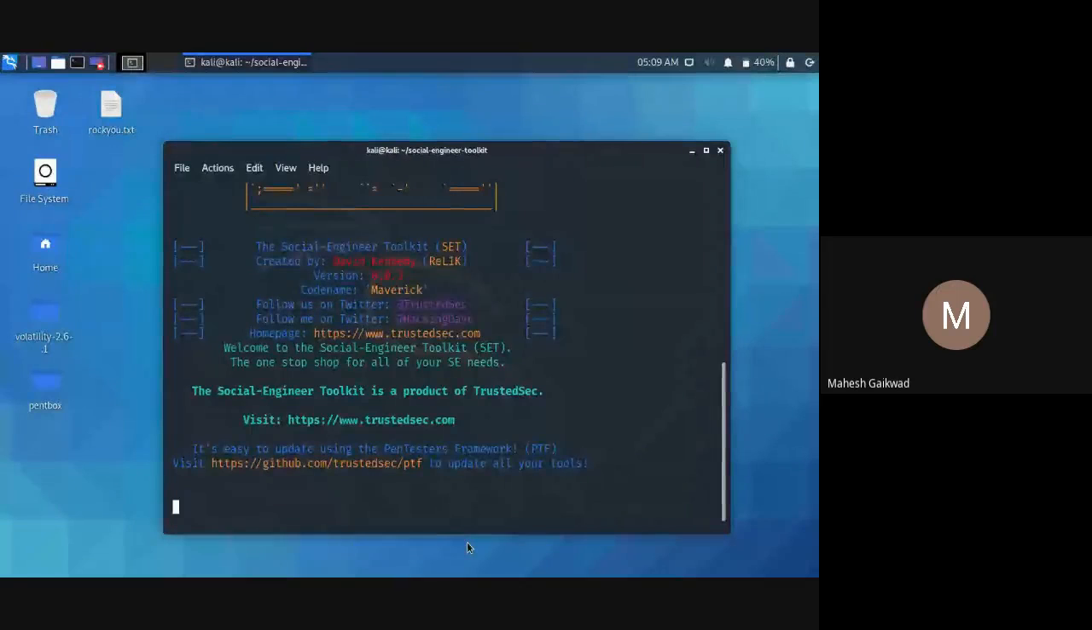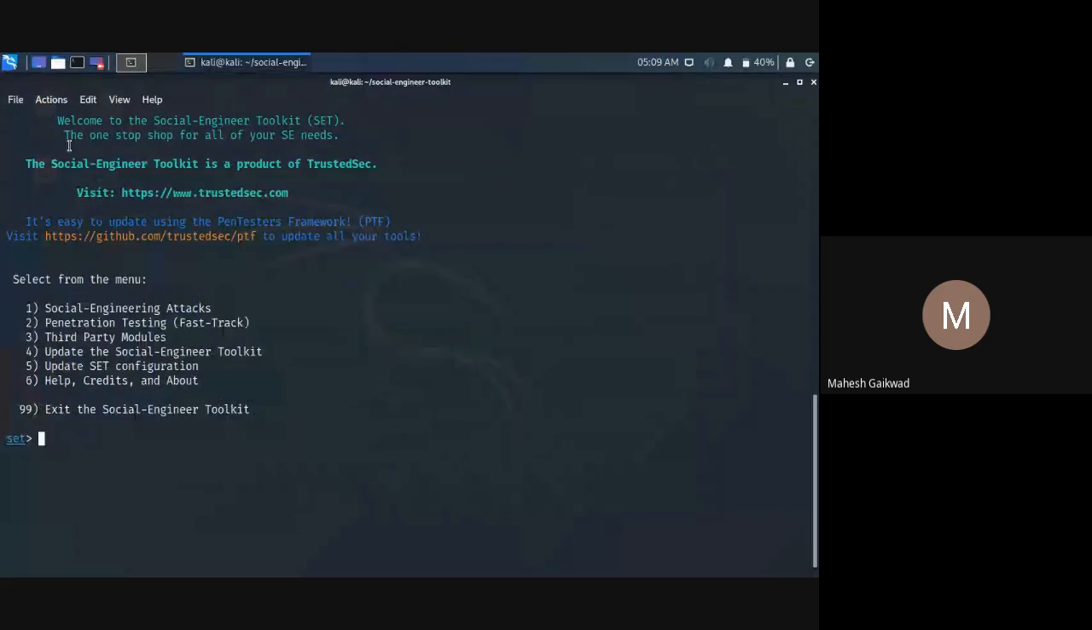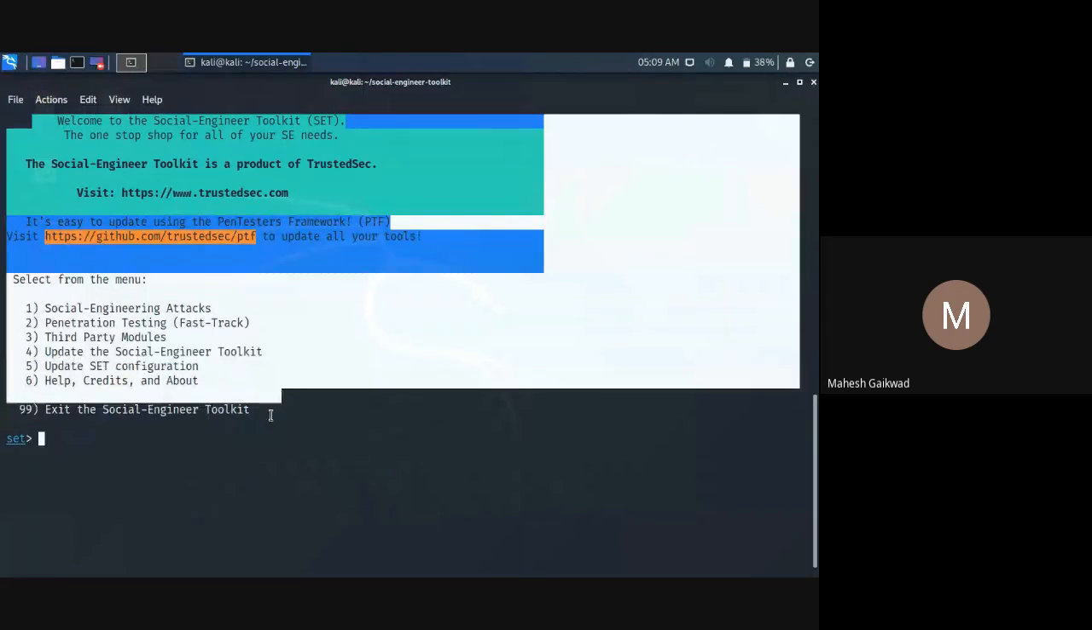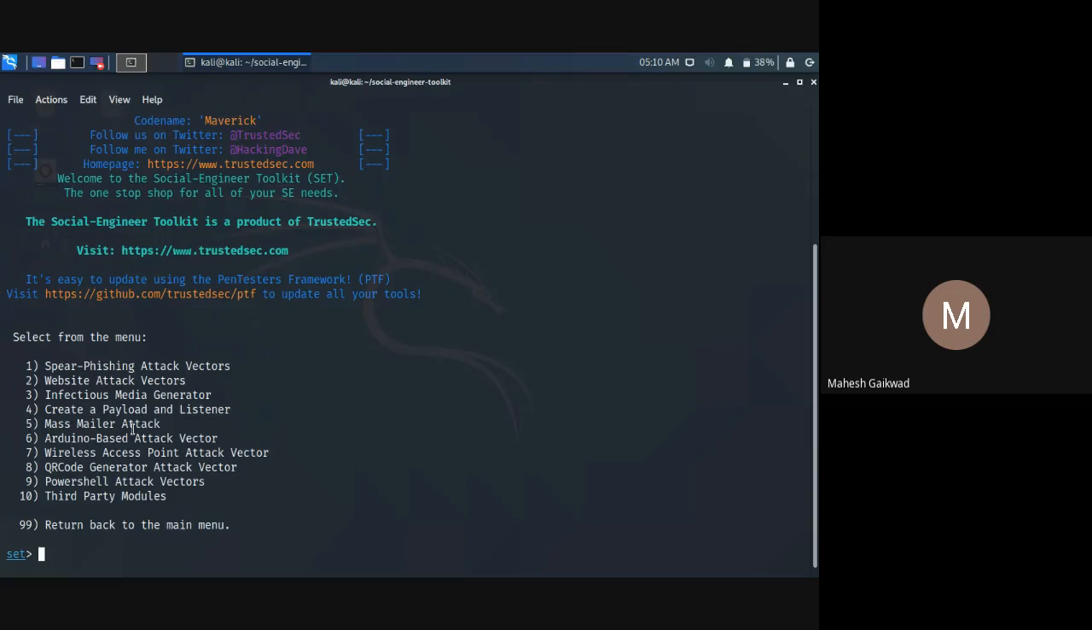Okay, now we got this running. So this is the social engineering toolkit. What it does is it hosts a number of scripts for performing all kinds of these attacks. For now, we'll be focusing on social engineering attacks. So I'm going to select option 1, social engineering attacks. Then I'm going to select website attack vector from here.